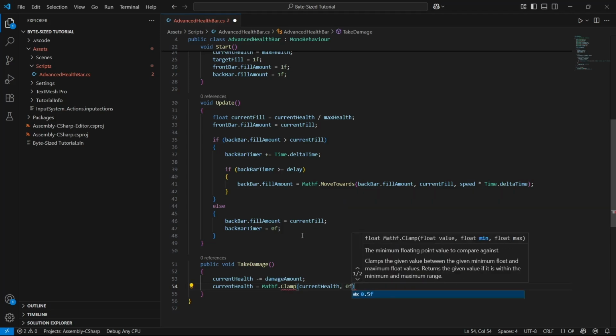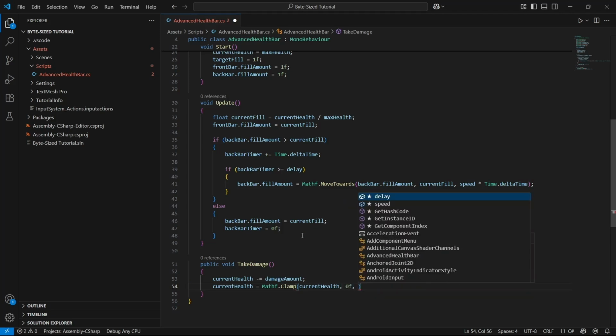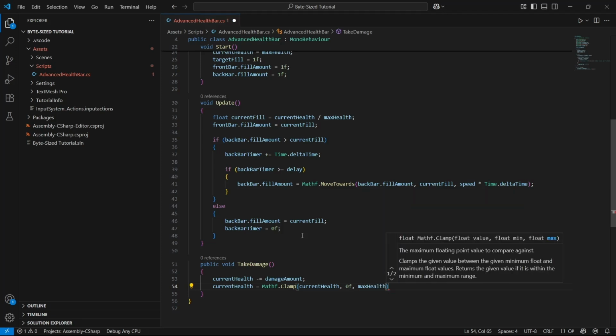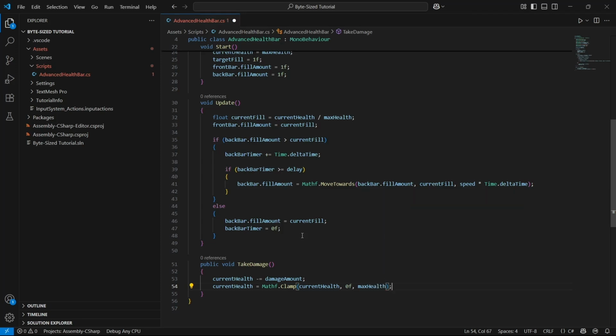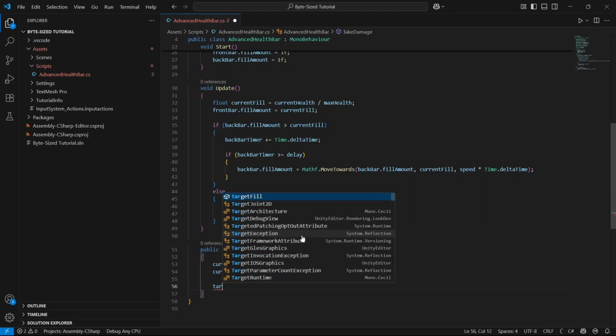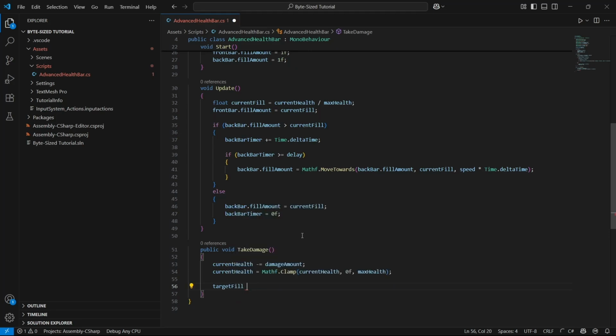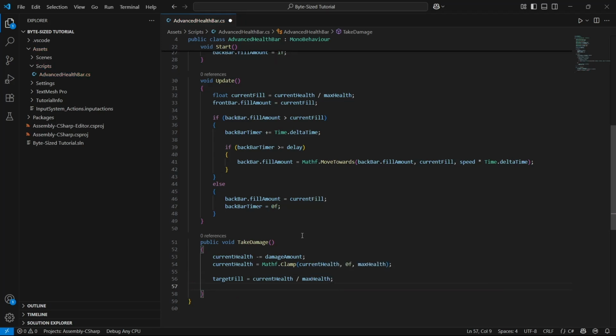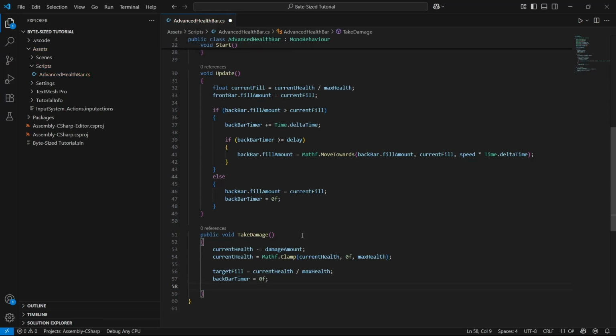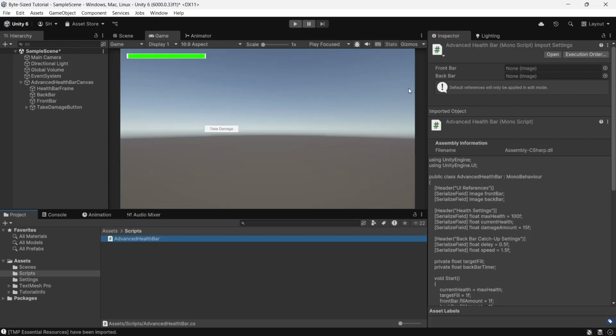Then we're going to do current health equals Mathf.Clamp(current health, 0, max health). This clamp method is just to ensure that we don't ever go above our max health or below 0. So if we are at 5 health left and we take 15 damage, it clamps it to be 0. Then we're going to set our target fill to equal current health divided by max health, just like before. And our back bar timer, we will reset to be 0. Now let's go back into Unity after we save that script up.